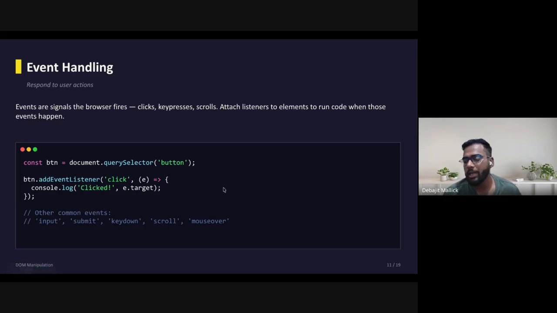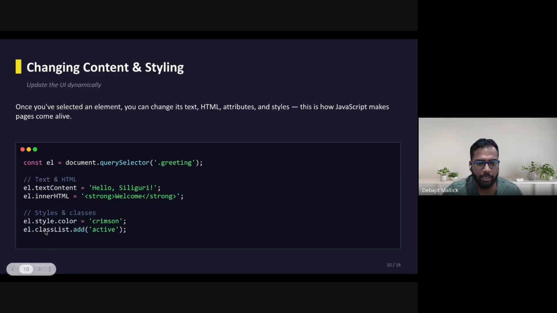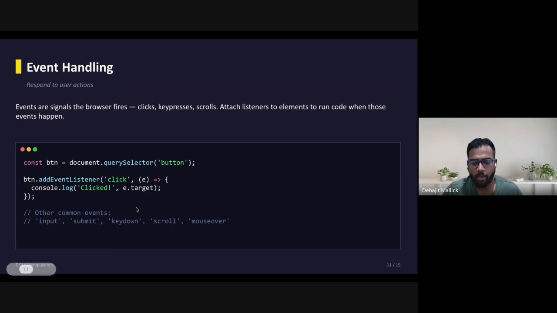Instead of console, you can fire any function. Let's say you have a theme change button. On click of that, you want to change the theme. You can simply, the same way we change the styles, right? You want to do el.classList.add dark theme, right? Dark or light. You can trigger those. So that's how you can chain all those things.